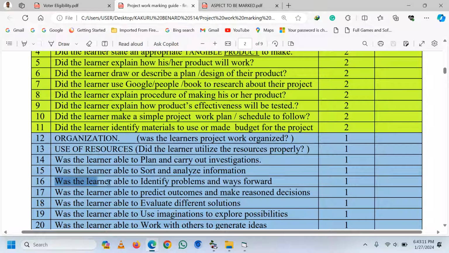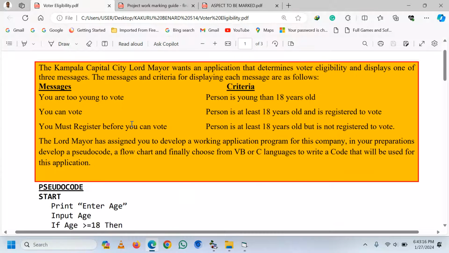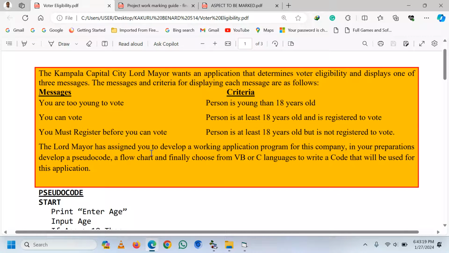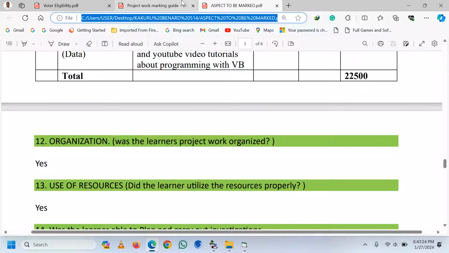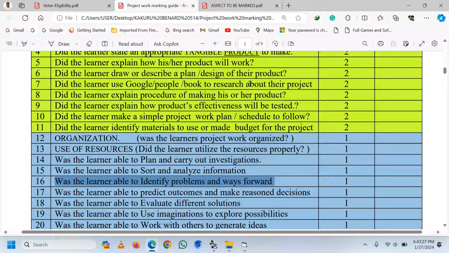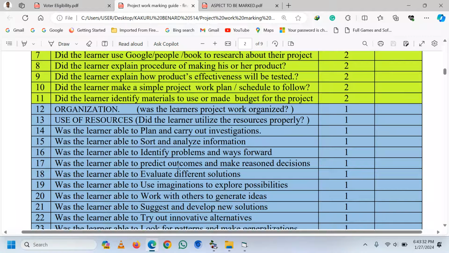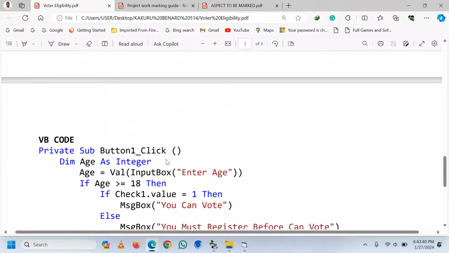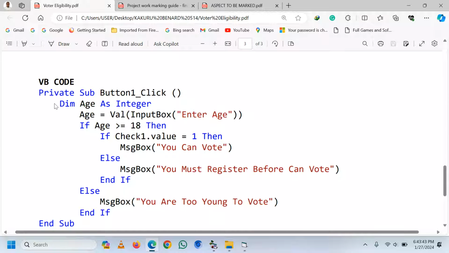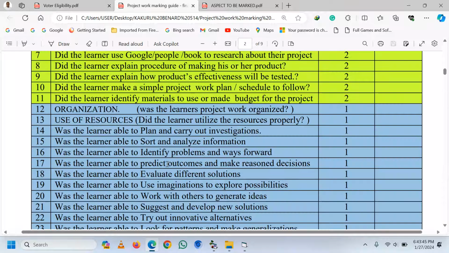More to that, was the learner able to identify problems and way forward? So the problem was identified. The mayor assigned the learner to develop a working application program. So you look at this problem and then you look at the way forward and come out with a voting app. Was the learner able to predict outcomes and make reasoned decisions? So meaning that by the time you develop a code to use, you have done what? You have predicted outcomes and made reasoned decisions.